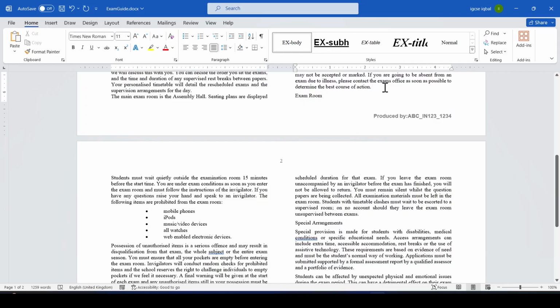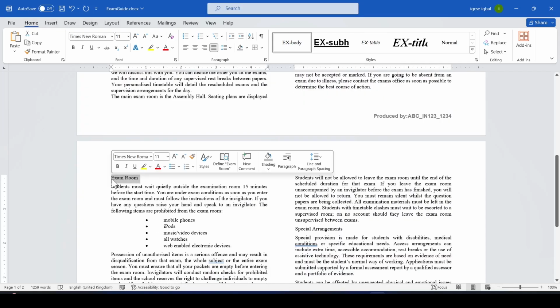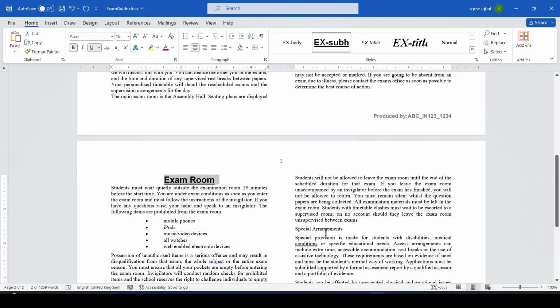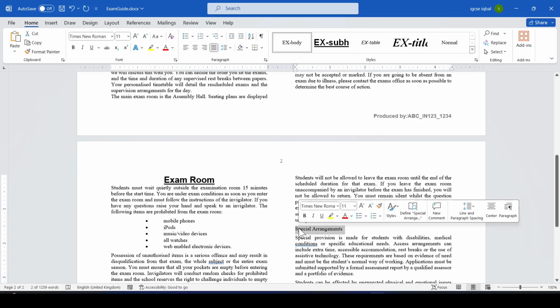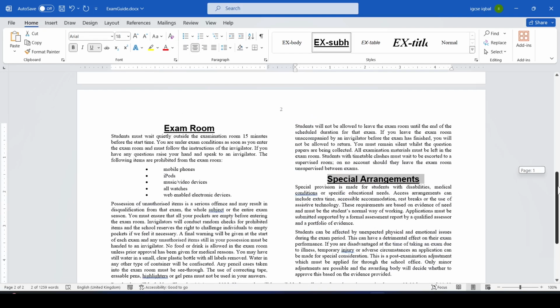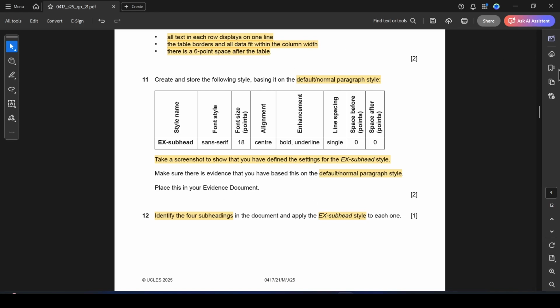is okay. I'm just arranging. I request everyone to arrange your document so that it looks good. Okay, just press enter. If any text overlaps, just use enter to arrange it in a proper column. Then apply EX subhead to the third and the last is the special arrangement. So I apply all the subheadings to the given subheads. Next.